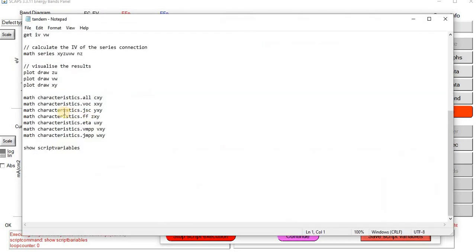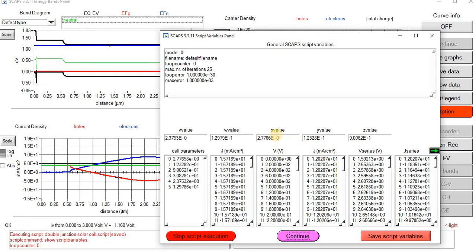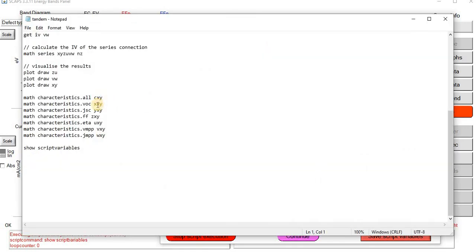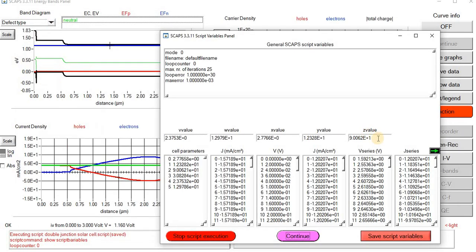So for example, if you look at this script file, we see the VOC information in the X variable. So this variable gives us the open circuit voltage information. My open circuit voltage for the tandem solar cell is 2.776, or you can say it's approximately 2.78 volts. Similarly, the Y variable gives me the short circuit current density, this variable over here. So my short circuit current density is approximately 12.32 milliamps per centimeter square.